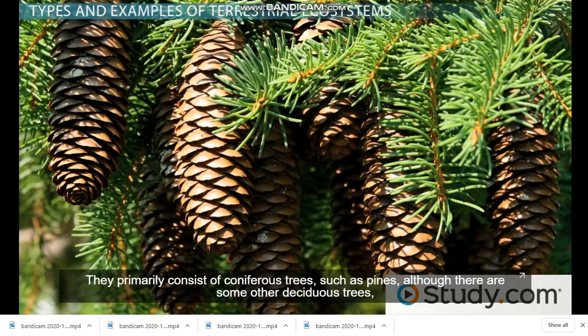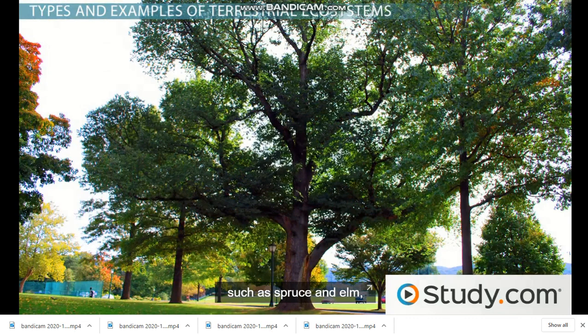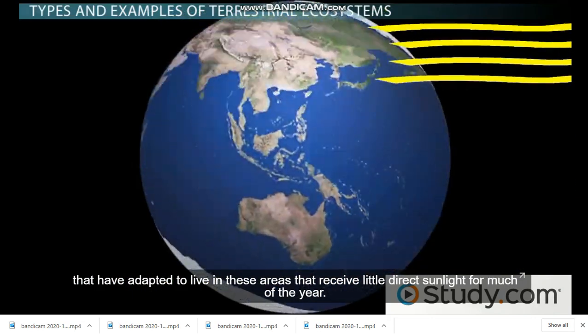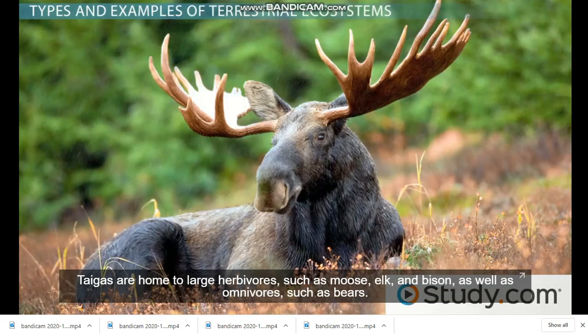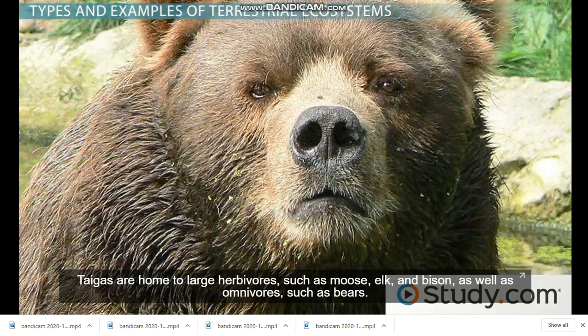They primarily consist of coniferous trees, such as pines, although there are some other deciduous trees, such as spruce and elm, that have adapted to live in these areas but receive little direct sunlight for much of the year. Taigas are home to large herbivores, such as moose, elk, and bison, as well as omnivores, such as bears.